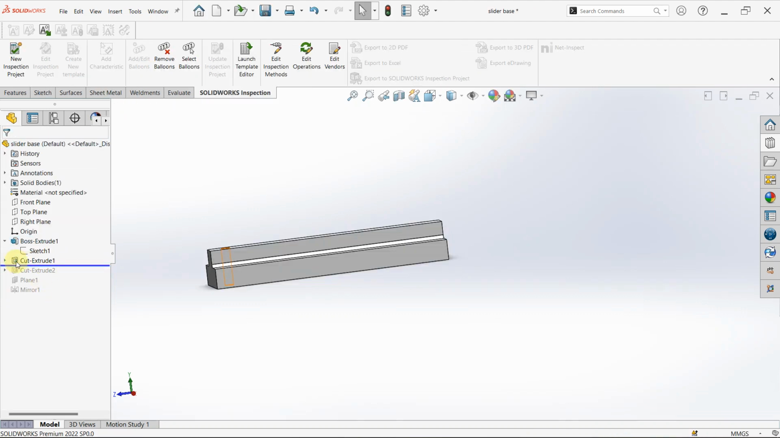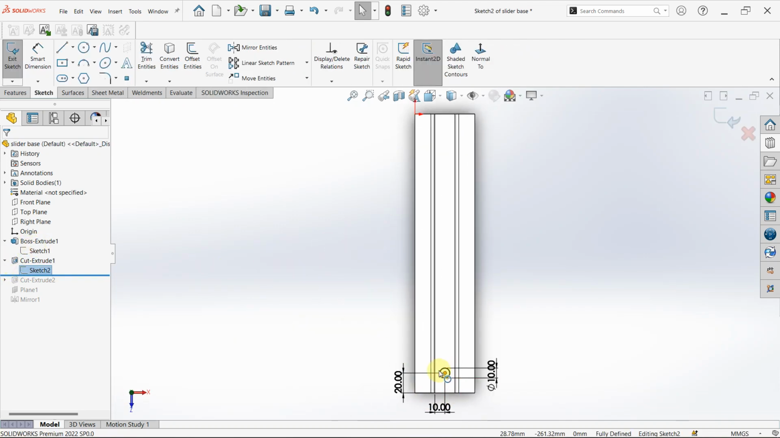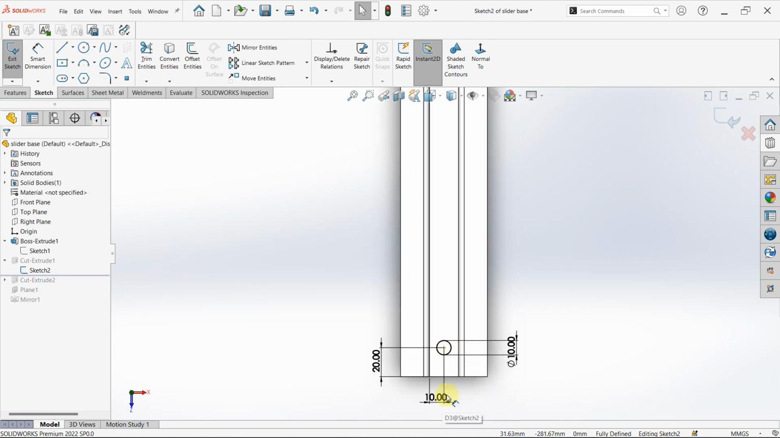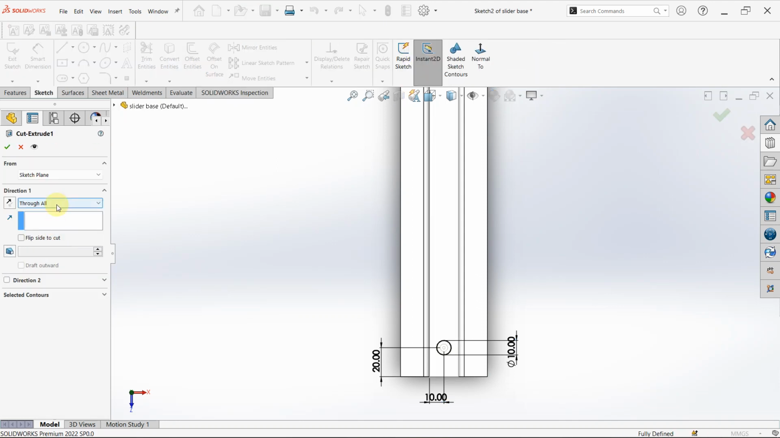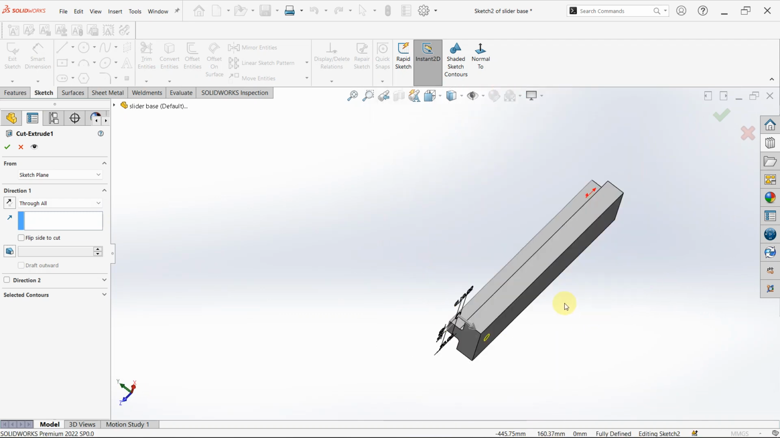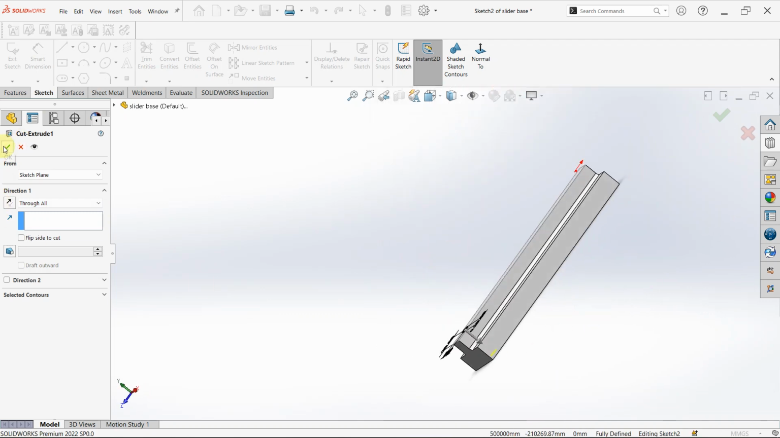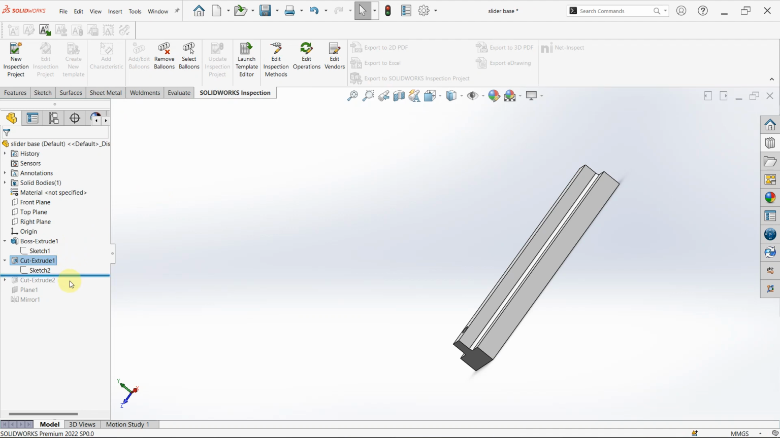So after that, extrude cut the hole. So let me show you the dimension. On this surface, 10 mm from this side and 20 mm from this side, diameter of 10 mm. Then I extrude cut to a particular depth, which is through all the body. So that's that about that.